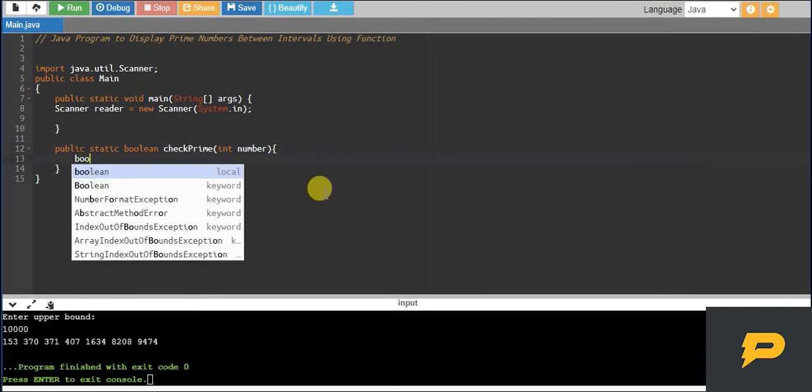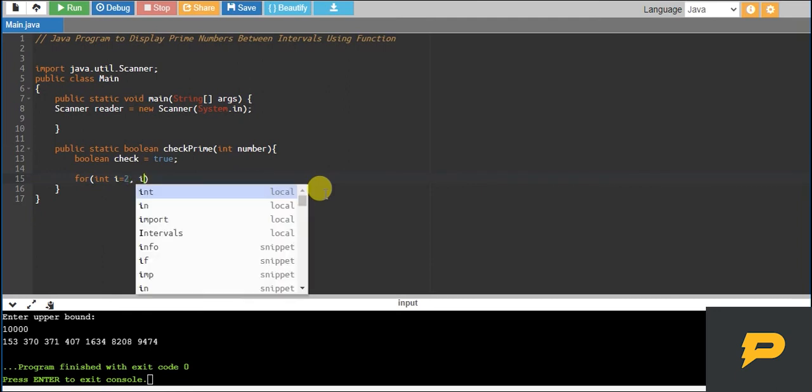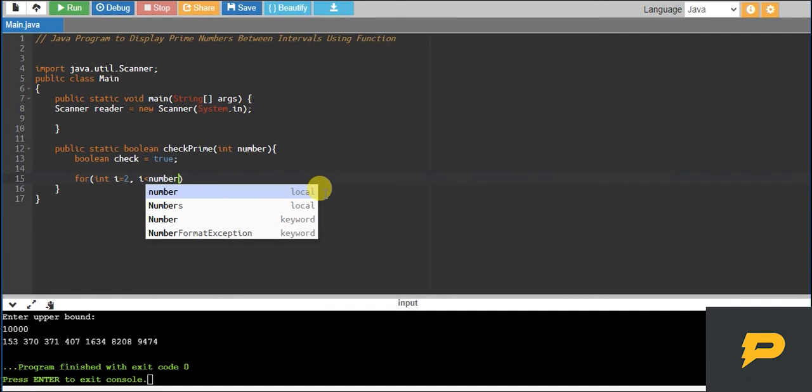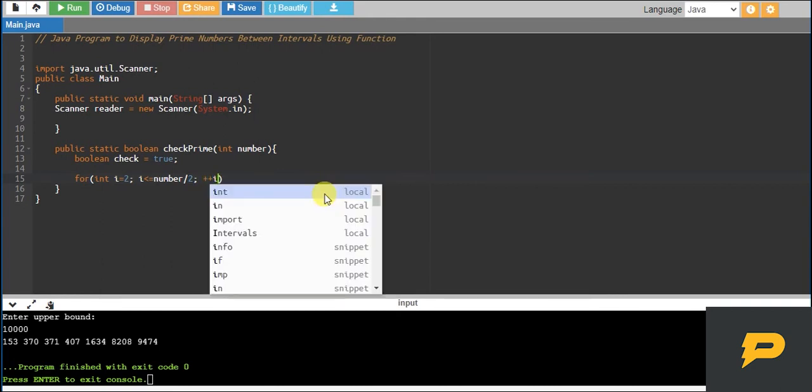We create a boolean variable, check, which is by default true, and we run a loop for integer i equals 2, up to less than a number divided by 2. Not less than, but less than or equal to. We already studied this. We already know why we do this. And then plus plus i.